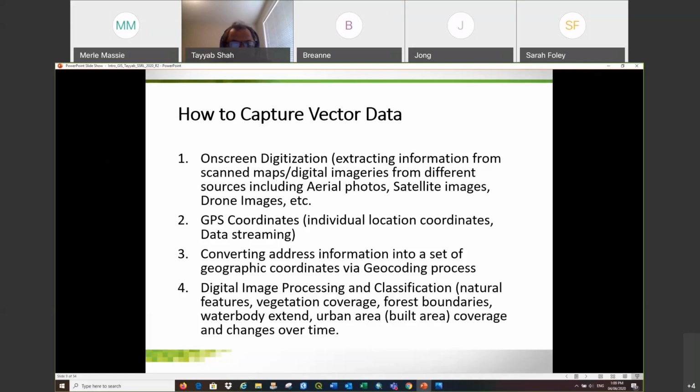And it could be scanned maps. Historically, we have maps in paper format, and we want them converted into lines, points, and polygons. So we scan them and then start on-screen digitization. In terms of aerial photographs and satellite images, sometimes we do the image processing first and then digitize them, or sometimes image processing is itself used for auto vectorization. Auto vectorization is basically where we automatically convert that raster information into lines, points, and polygons based on the nature of the features or objects there.